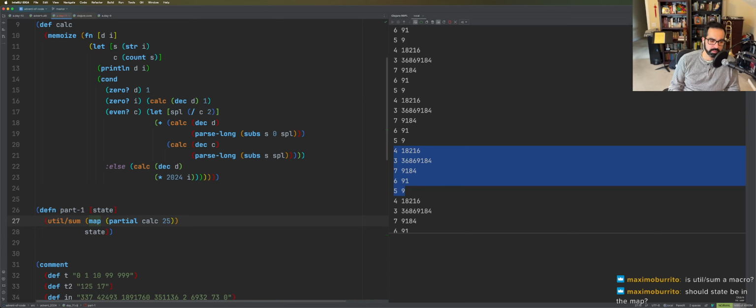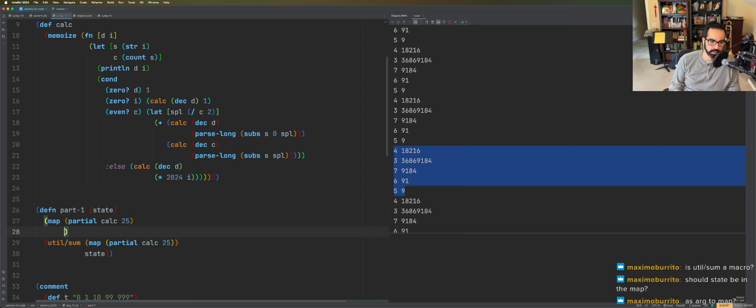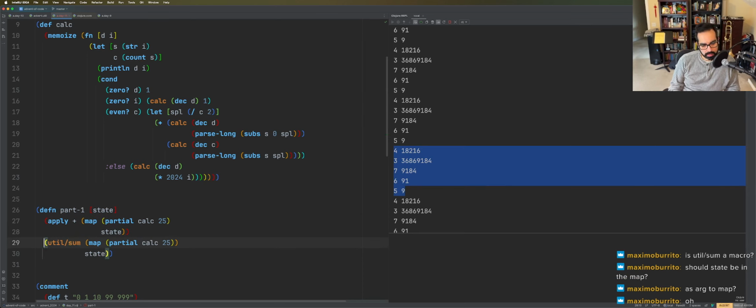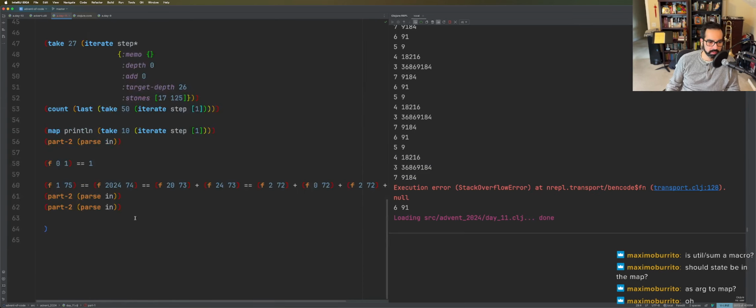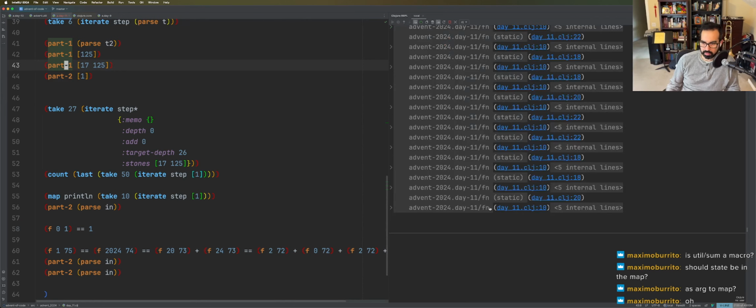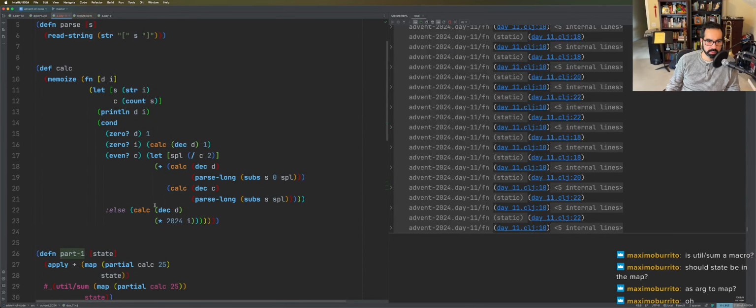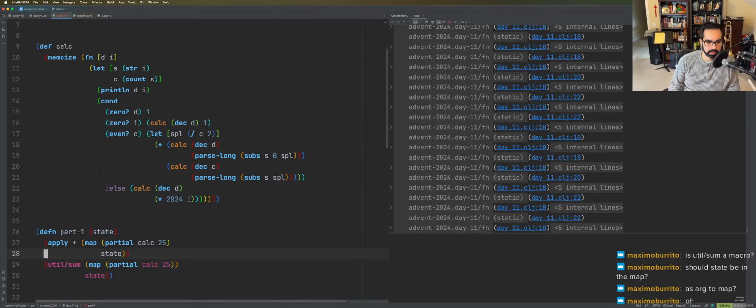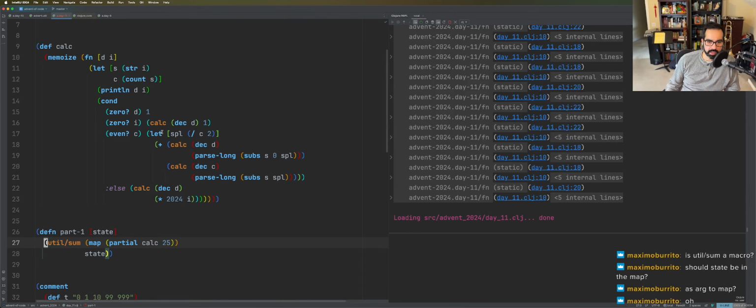This should be the same as... Well, this is a transducer, right? Like, this should be the same as apply plus, right? Those should be equivalent. These two. Let me double check, see if that works by chance. Maybe you're right. Maybe there's a problem in... No, I got the same. I think the problem's in calc. I'm almost certain the problem's in calc.